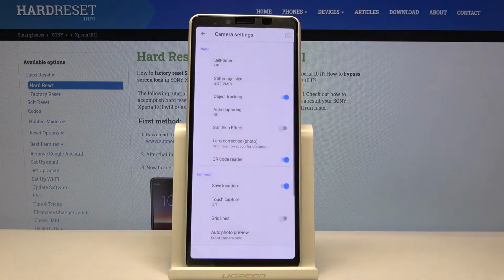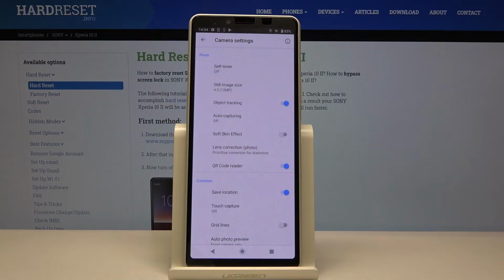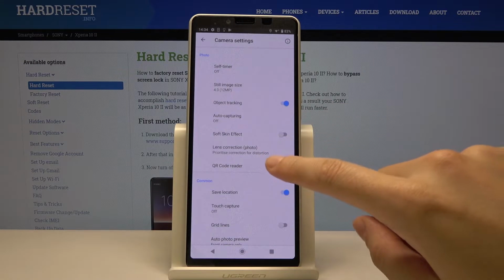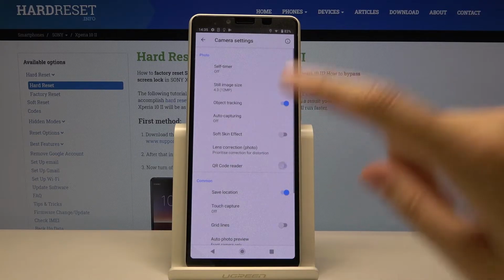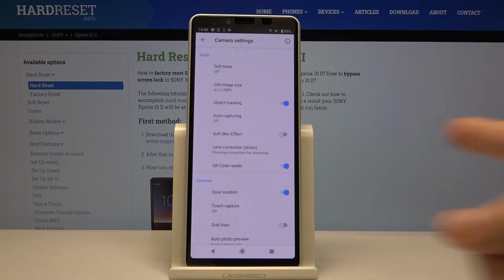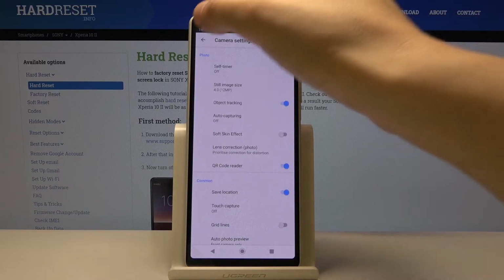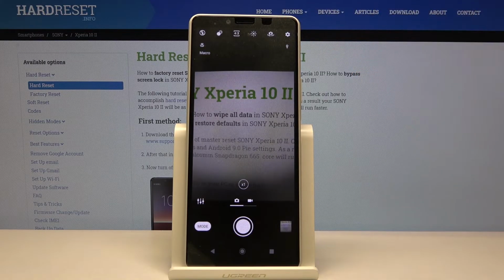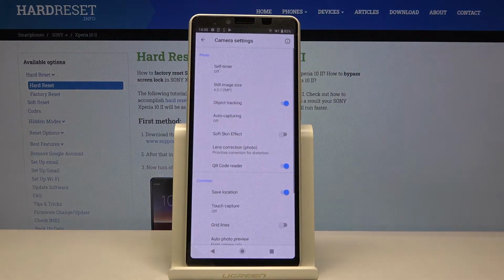And now let's go back to the settings and move to this option, QR code reader. By using this button, we can turn it off and turn it on like that. This is really cool because when we have this turned on, we don't need any other app to scan QR codes on this device. We can do it by just using the camera. So I suggest you keep this turned on because this is the simplest way to scan QRs.